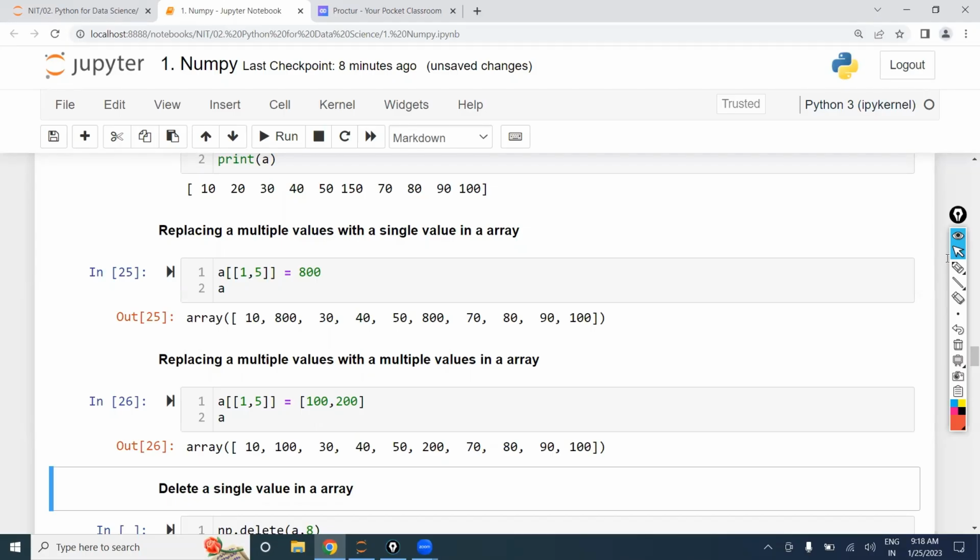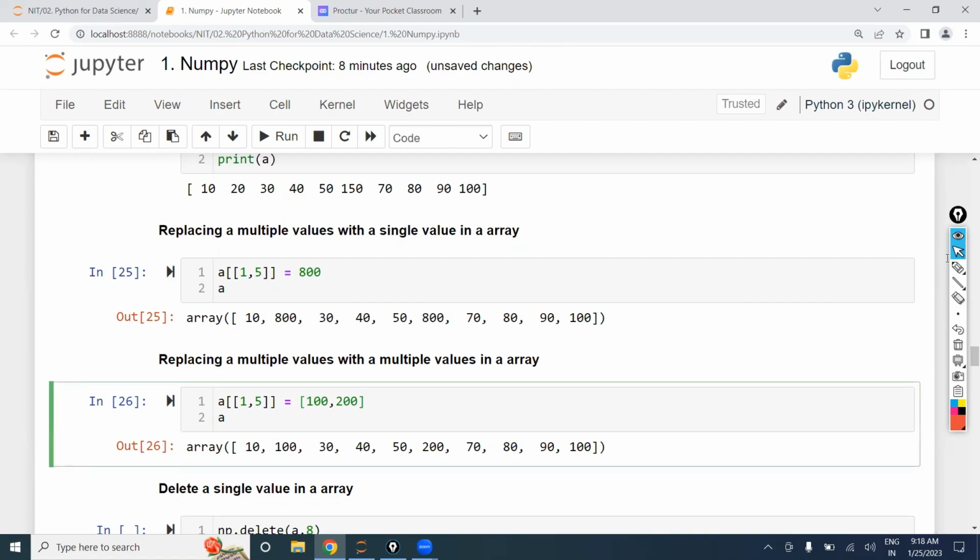So you can replace multiple values with a single value. You can replace multiple values with multiple values. But here, if you are replacing multiple values with multiple values, then the number of index numbers and the number of values should be the same. Otherwise, for example, assume you have added comma 300 also. Okay, you have added the comma 300.